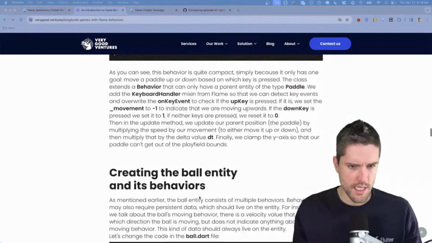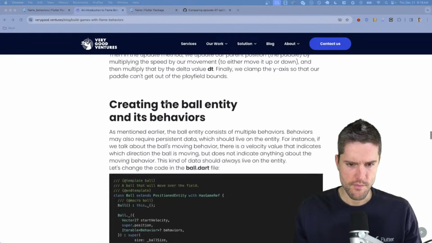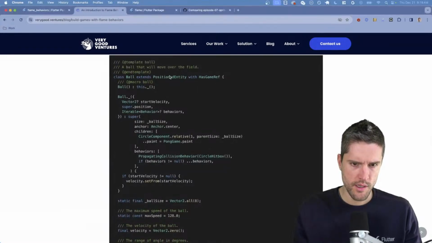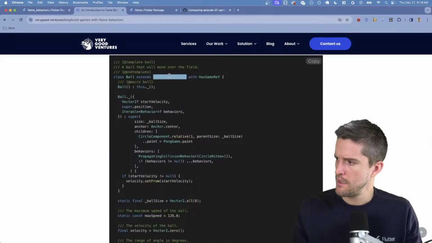Okay, continuing down, as we can see, the behavior is quite compact, only has one goal: move the thing up and down when pressed. That's great. Creating the ball entity and its behaviors. Okay, looks good. So here we have another positioned entity.